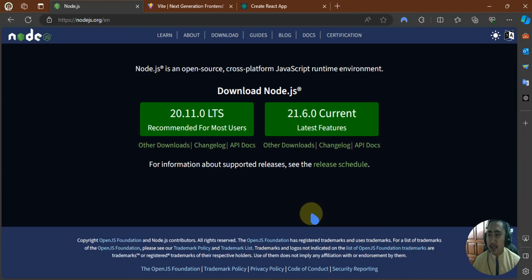If your computer does not have Node.js in your system, please go to this website, nodejs.org, and choose to download the long-term support version. Please do not download the current version. Even though it has the latest features, sometimes it will cause some bugs in your project. So to make sure that everything works fine, please download the LTS version. Go ahead and download it.